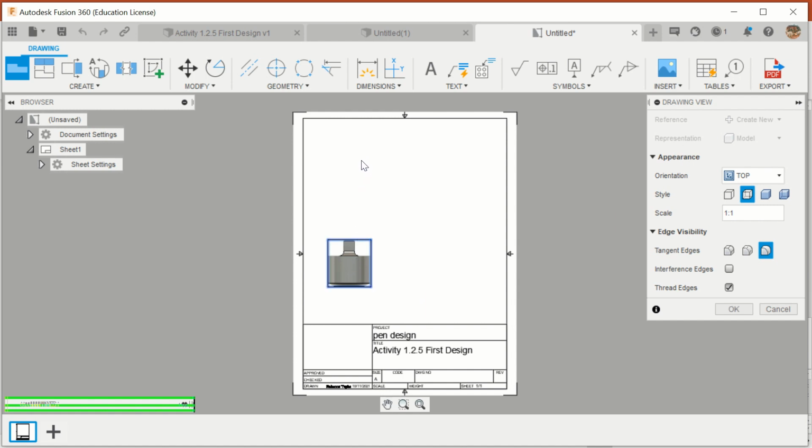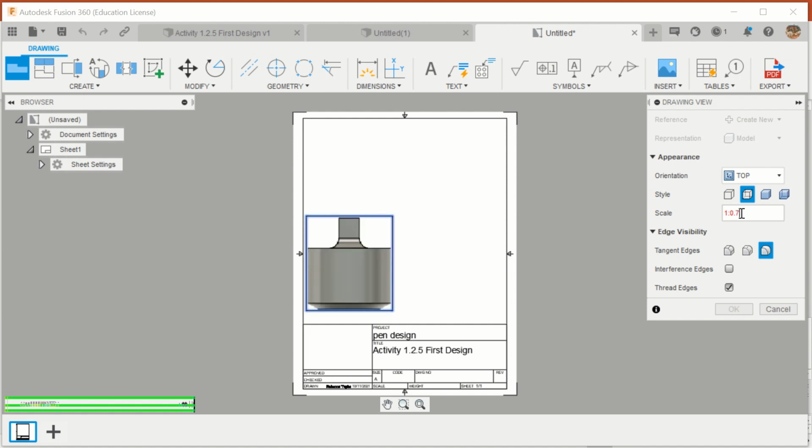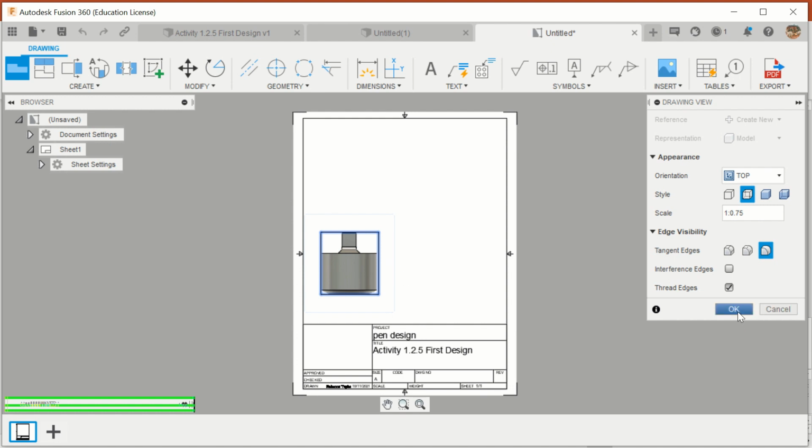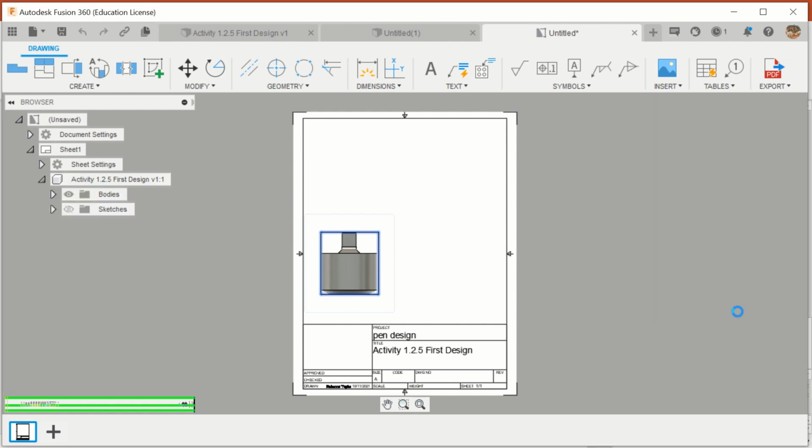And then we have our 1-to-1. I'm gonna change that. That's a little bit big. Let's do 0.75. I like that. What I did was I just changed the scale factor there. And what I'm doing with that is I'm trying to make it look nice on the page. And so then we'll click OK.